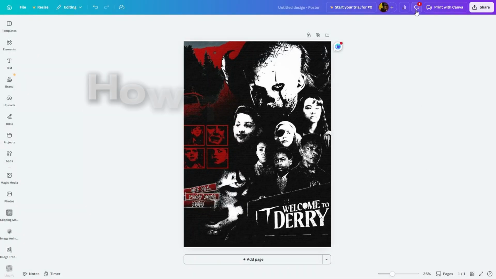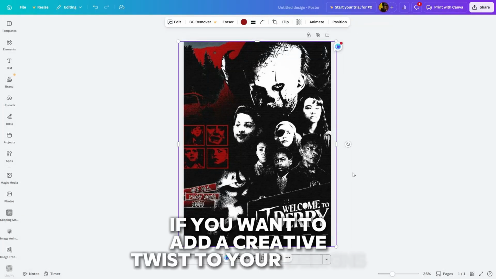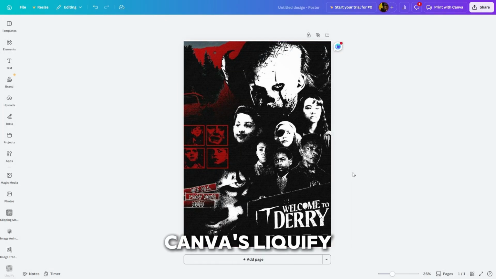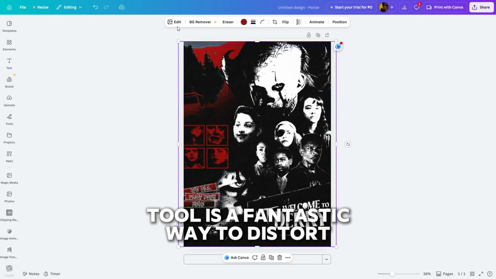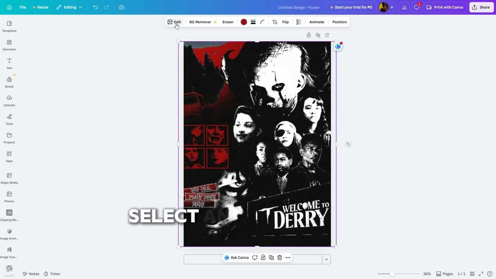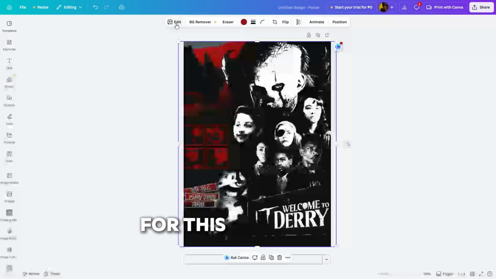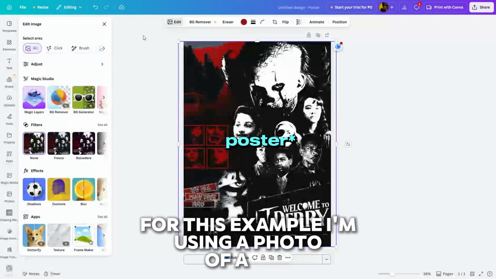Today, let me show you how to liquefy an image in Canva. If you want to add a creative twist to your designs, Canva's Liquify tool is a fantastic way to distort images and create dynamic effects. To start, select an image either from Canva's Elements tab or upload your own. For this example, I'm using a photo of a car.